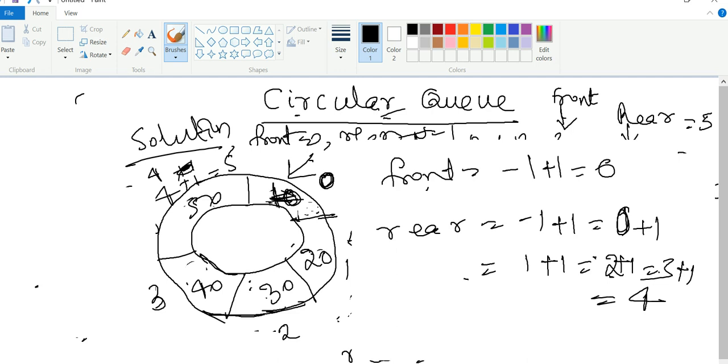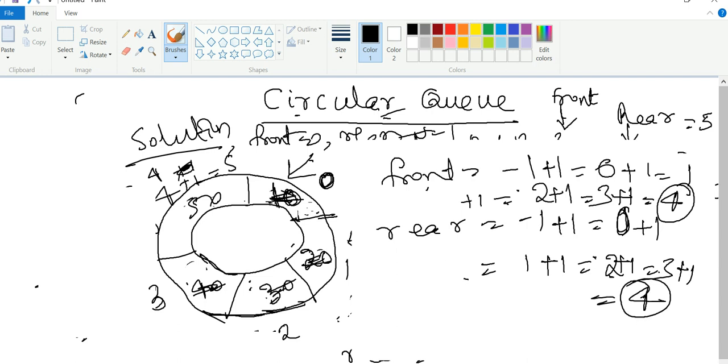Suppose now I keep deleting. I deleted 10. Now the front has to be increased, it becomes 1. I deleted 20. The front is increased by 1, it becomes 2. I deleted 30. Now the front is increased by 1, that is 3. I deleted 40. Now the front is increased by 1, it becomes 4. Now if you see, the front is 4 and the rear is 4, and we still have one element, 50.